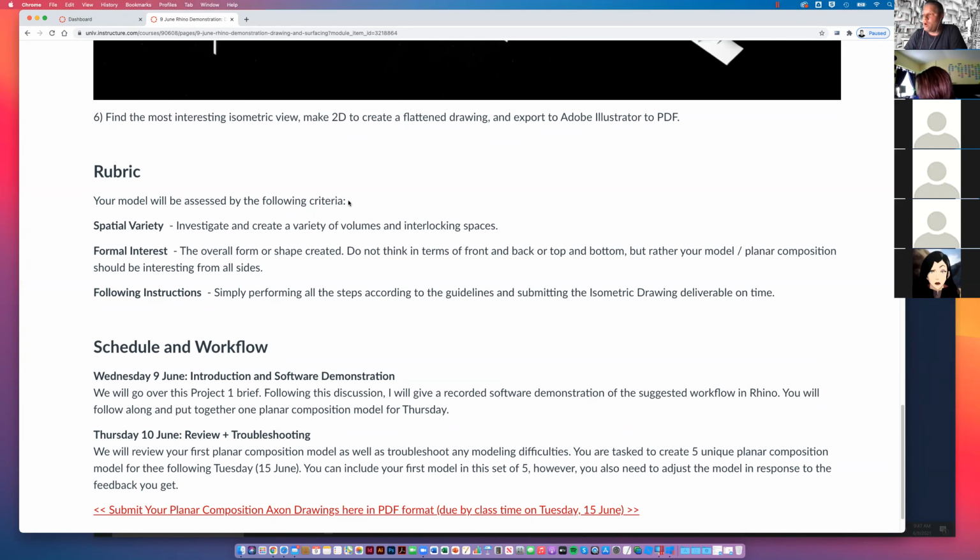Okay. Formal interest, in other words, form or the shape. Regarding the overall form or shape created, do not think in terms of front, back, or top and bottom, but rather your planar composition should be interesting in the round from all sides, right? There's nothing worse than seeing a great piece of architecture and then looking at the back end of it, and it's like, oh, that's terrible, right? Good pieces of architecture, I would argue, don't have a front and a back.